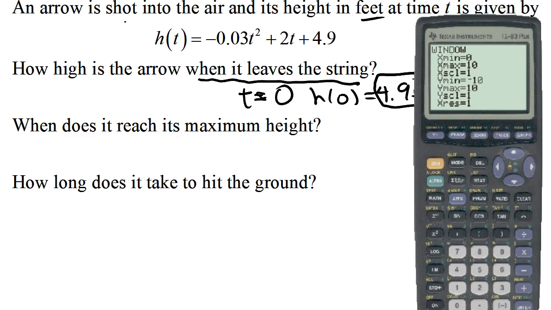We don't really know an appropriate x maximum, but we noticed that it didn't come back down to the ground, so let's maybe double this and call it 20, see what happens. There's no such thing as a negative height here, so let's start at a height of 0, and the maximum, let's just guess and say 20. And let's graph that.